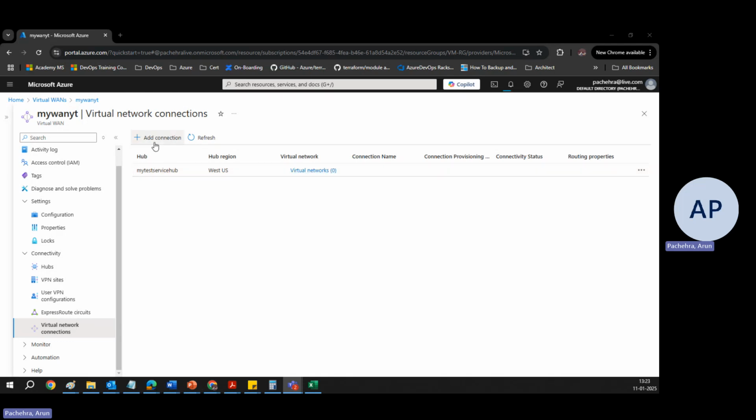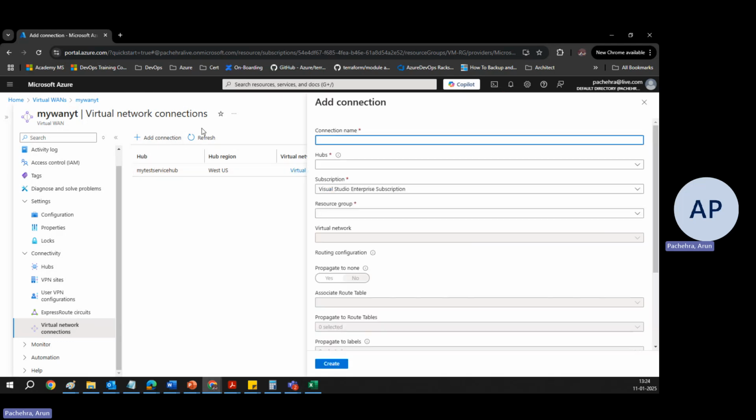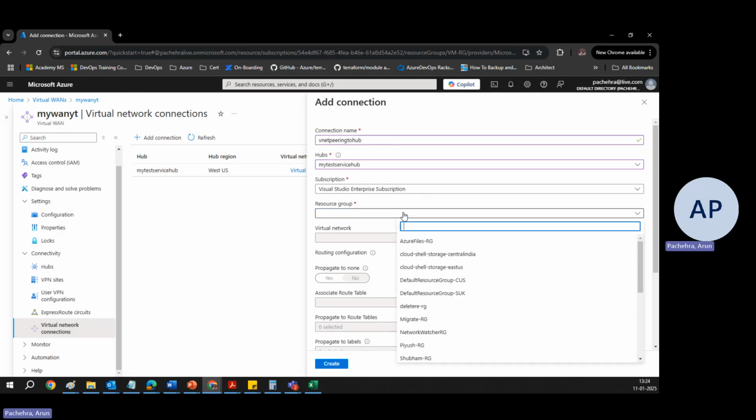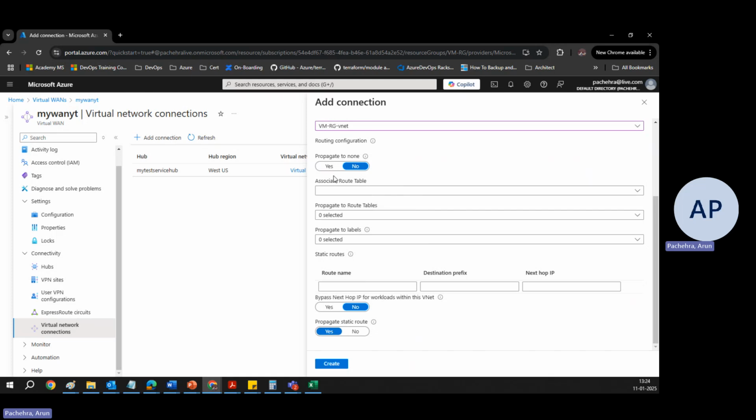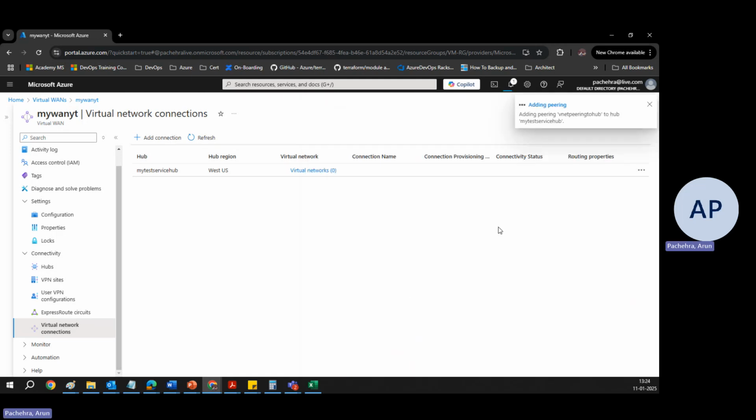Not connected yet, but we can add the connection. Here we can give the name, VNet peering to hub. Select the hub that we have deployed, resource group, let's call it VMRG. Virtual network, we can choose this one, which is good for us. We don't need to associate anything, and we can create it. And you would have the connectivity between your hub and the virtual network.